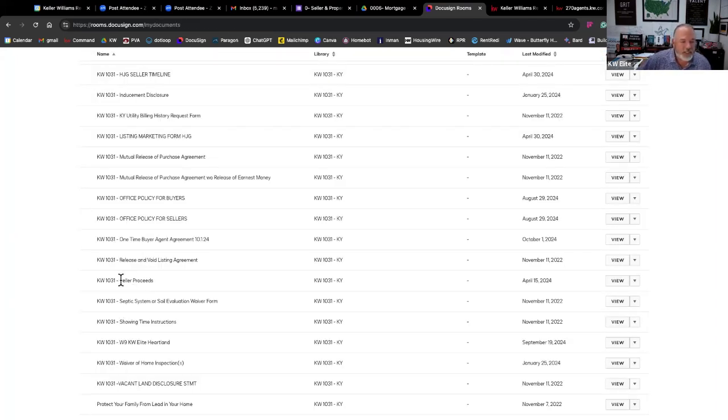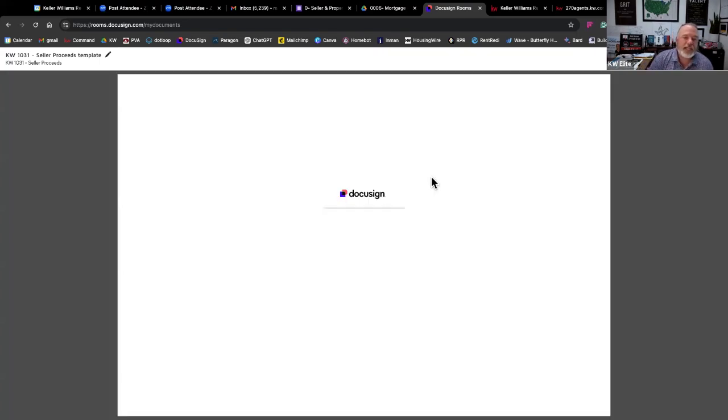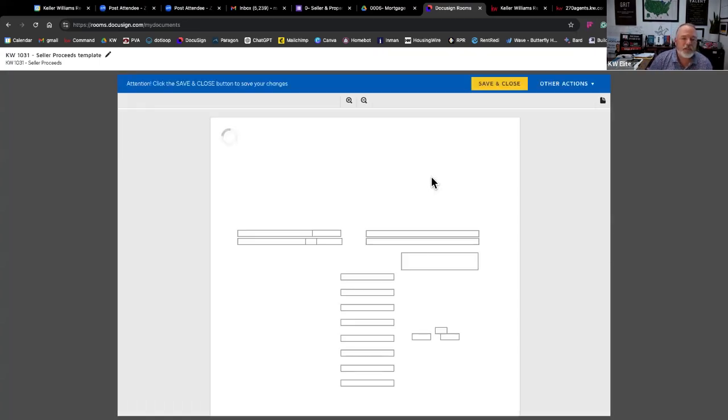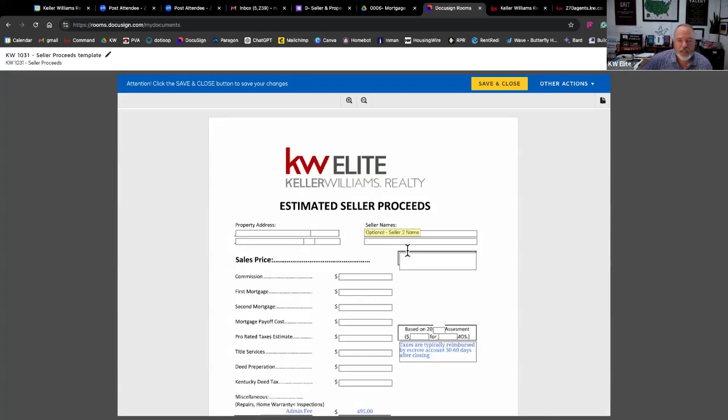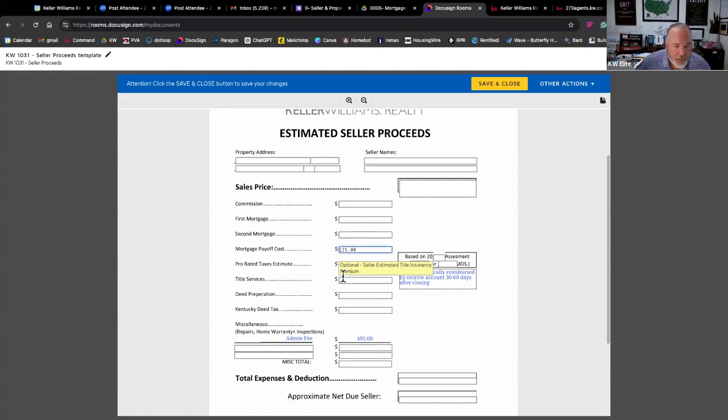So what I want to do is I'm going to come to my seller proceeds. I'm going to click this down arrow and I'm going to create a template. And when you go in to create a template, it's going to allow you to plug in some numbers so that you don't always have to remember them. So for example, and you can do pretty much anything you want inside of here, but I'm going to come up to my mortgage payoff, and inside of here, I'm going to put in $125. Then I'm going to go to my title services, and I know that's $150. My deed prep is $150.